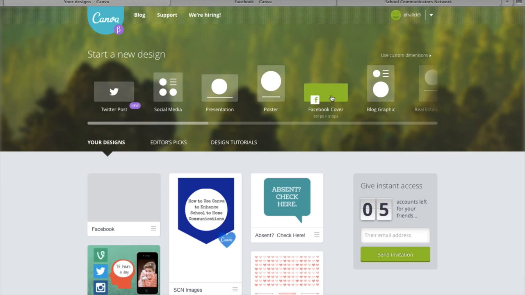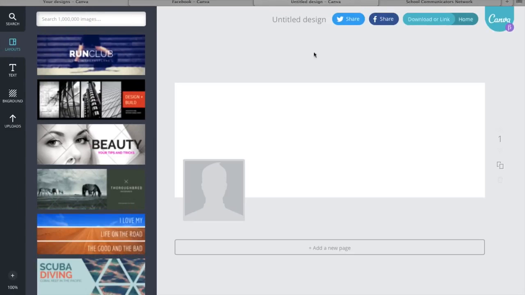Today we're going to work on a school Facebook cover. So if you go to the Facebook cover template, and hopefully it'll load up for us in just a minute, I'm going to title this, let's title it SCN Facebook.